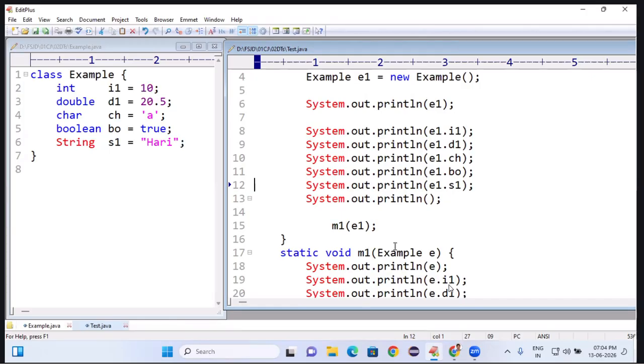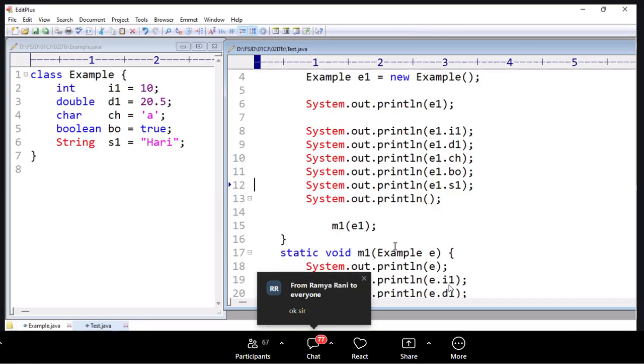Hello. Tomorrow 11 to 1 class is there. 6 p.m. batch. Schedule it. 11 or 10:30? 11 or? Okay, 11? 11 to 1. Okay, 11 to 1 is fixed.